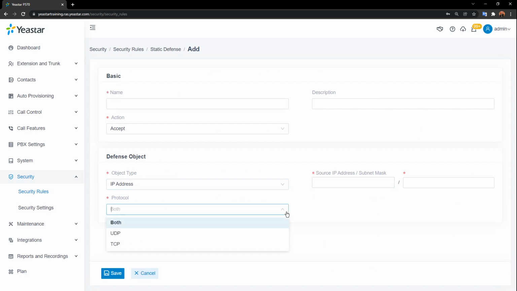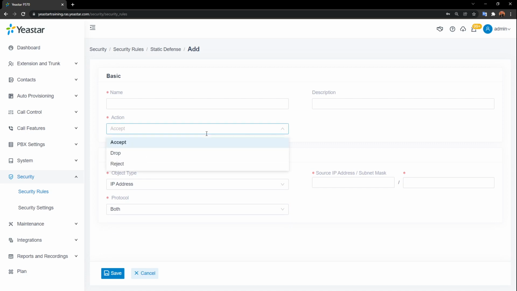The protocol here, we have UDP, we have TCP. So if we select both, it means both UDP and TCP will be applied for this. And the action: we have accept, we have drop, we have reject. So if you choose to accept, then for any kind of access, login, or request, we're just going to accept it.